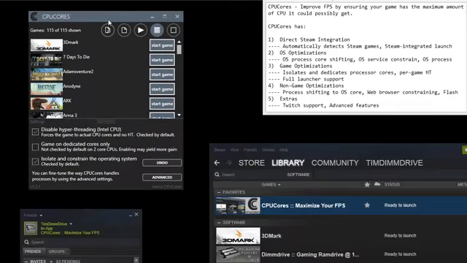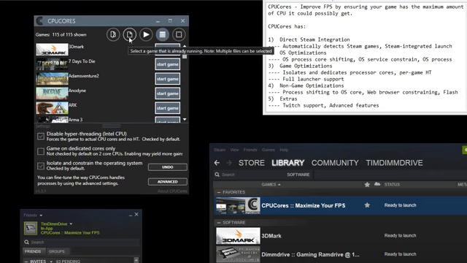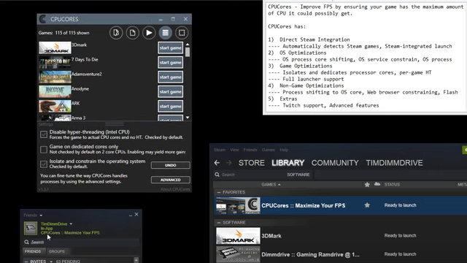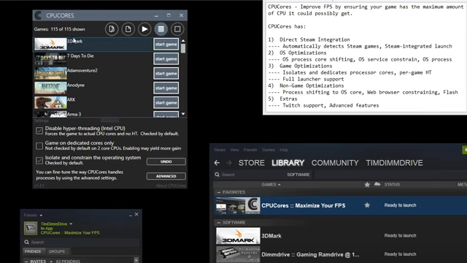So I'm going to show you a little bit about how the software looks as well as how the software functions. First of all, when you first run the software within Steam, you'll see that Steam will show that you're actually using the Cpucores software. This is part of the Steam integration. When you first launch the software, it detects all your different games and sets itself up in Steam.